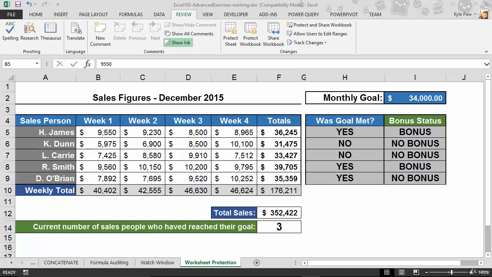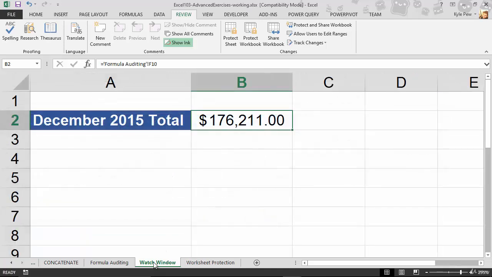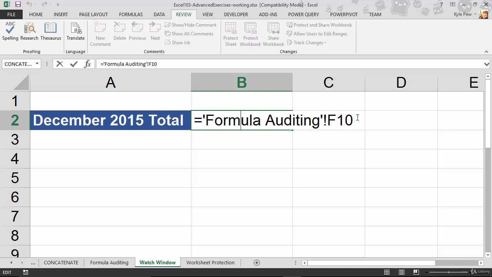I want you to think about this. Inside of this example file that I have open in front of you, I've got this worksheet called the watch window. And on this worksheet, I've got a cell B2, has a simple little formula in it, nothing big, but this formula references another worksheet. It references it by its name, formula auditing, right there.